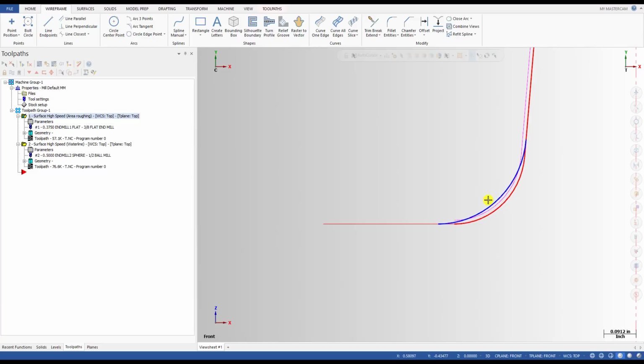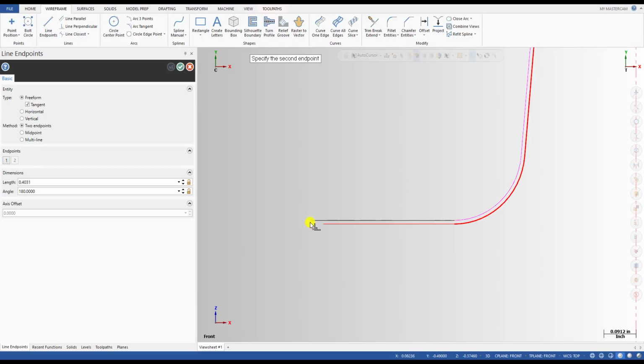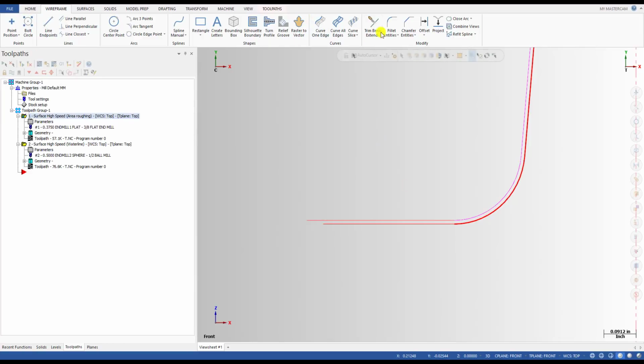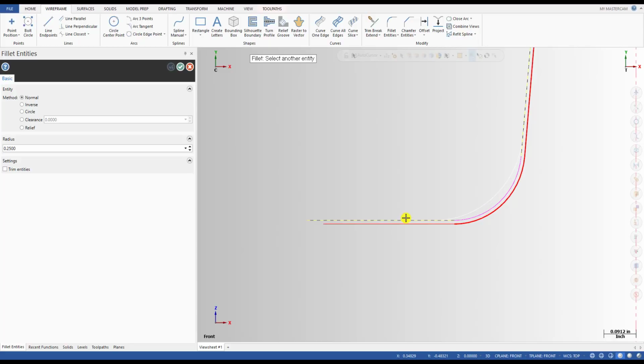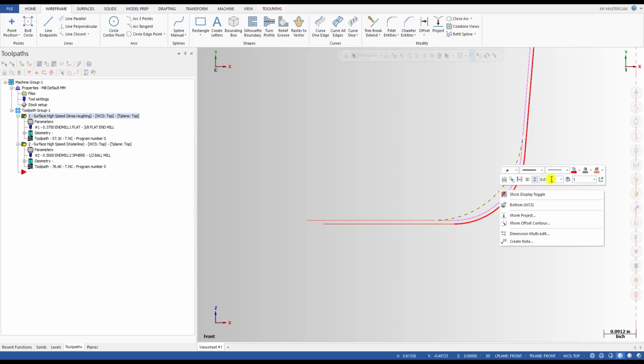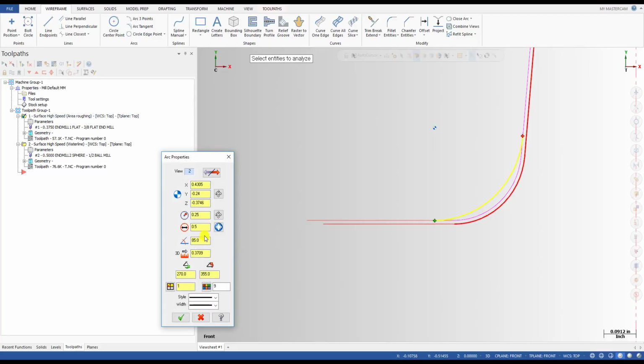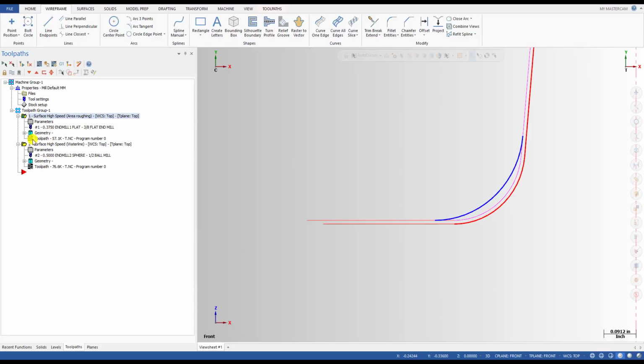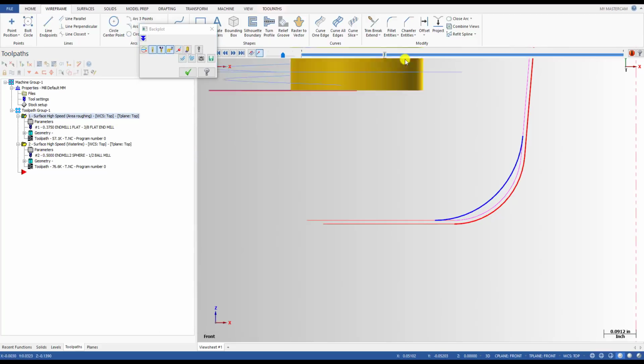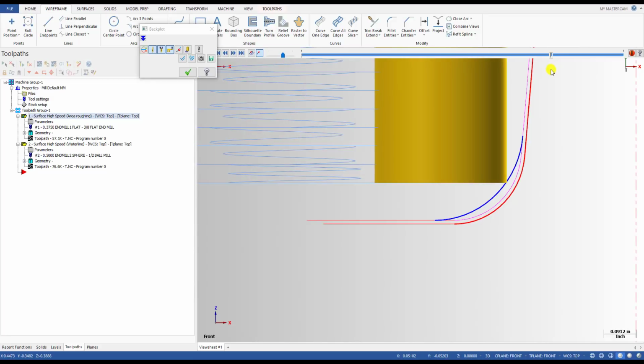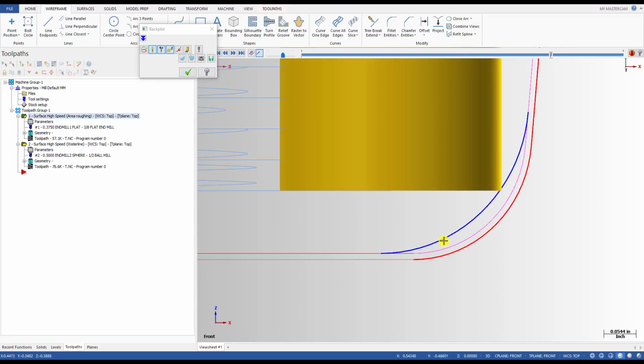I think it should be here. I make a line here. Alright, and then we make the fillet from here to here. Yeah, and this is the new curve. Yeah, this is the 0.25, and after we apply the fillet, you can see the tool will now follow this curve, the new curve here.